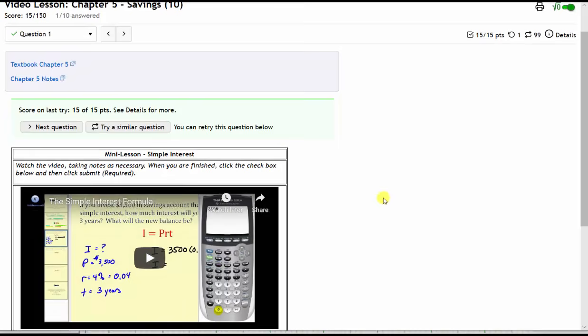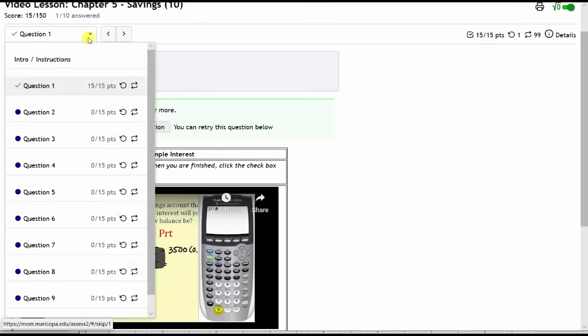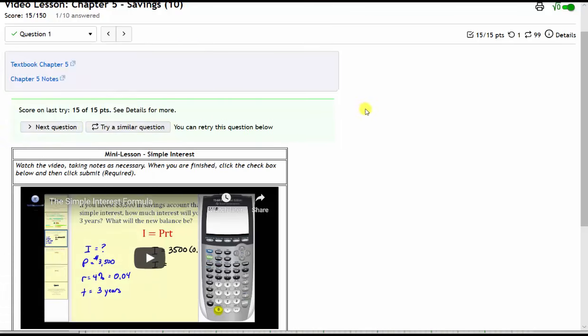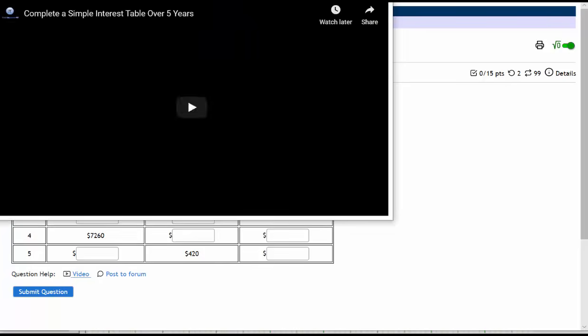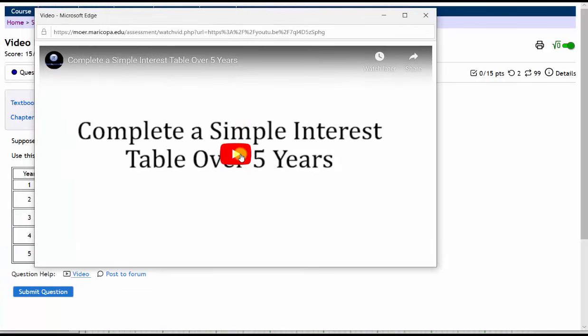To go to the next question, you can use the drop-down menu, you can click on the right arrow, or you can click next question. Notice how here we actually have a problem to verify we understand the concepts from the video lesson. If you need more help on a question, there is question help below. Here we have a link to a video example. This video is not the same as the video lesson video. This is a shorter video that explains a similar question to the one you are working on.